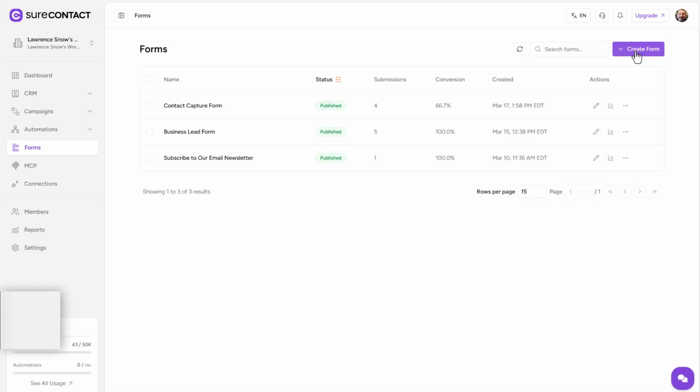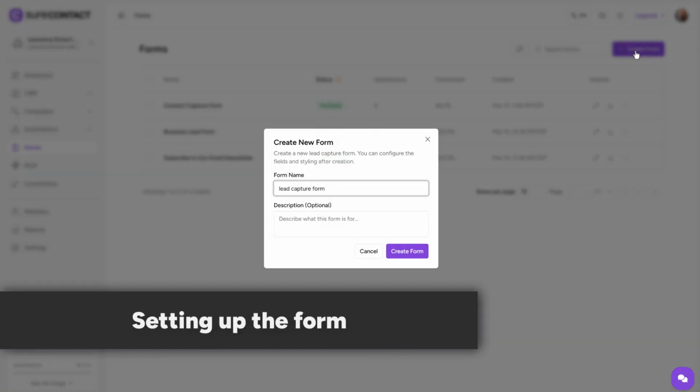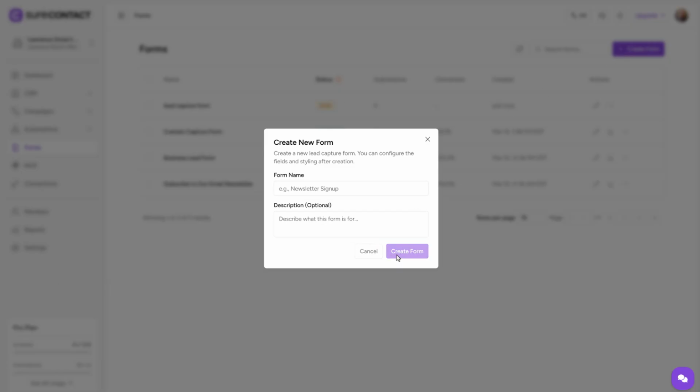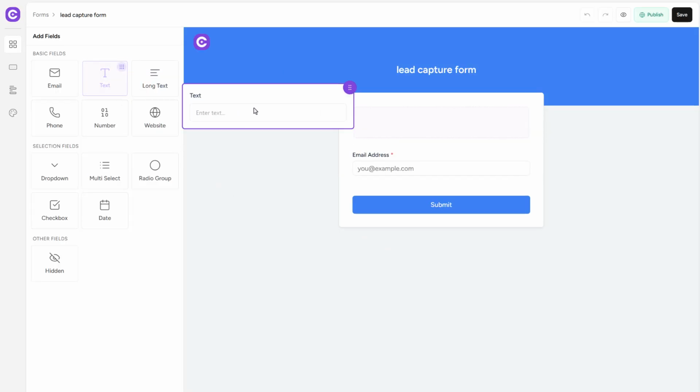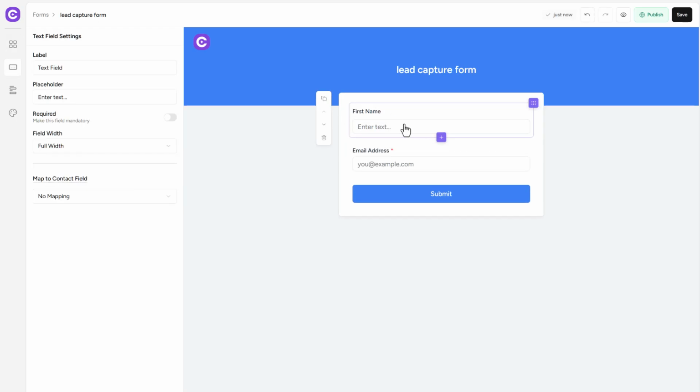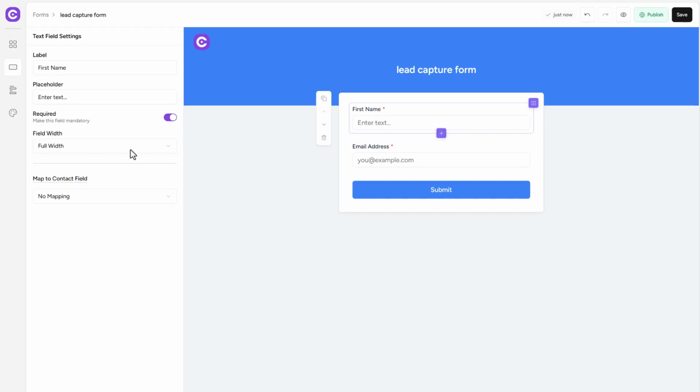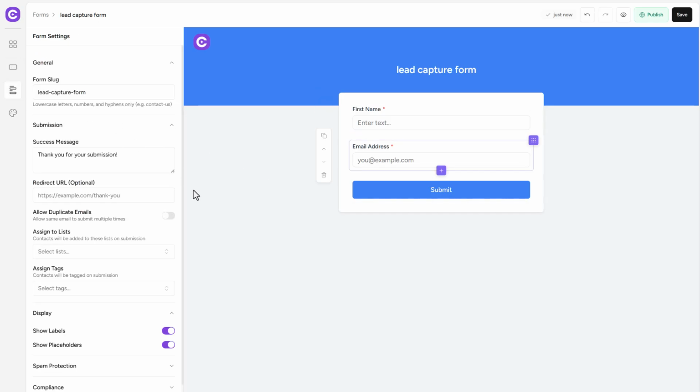So the first thing we need is a form, as it will be the trigger that kicks off the sequence. I'm going to create a simple one right here in SureContact. Just a name and an email field, a submit button, and that's it. Now the forms in SureContact get a lot more sophisticated than this, but for a welcome sequence trigger, simple is fine.